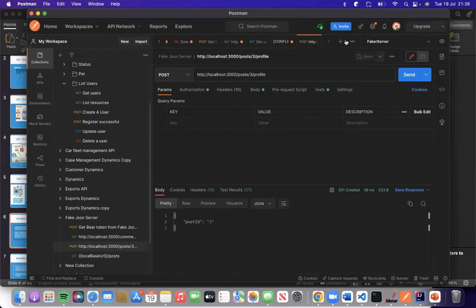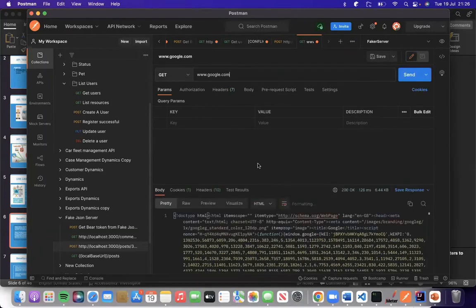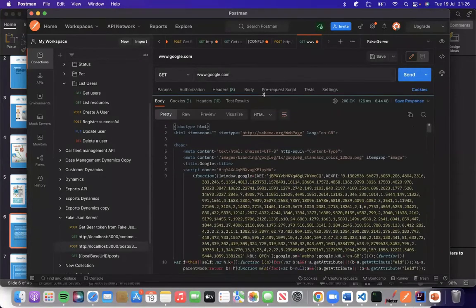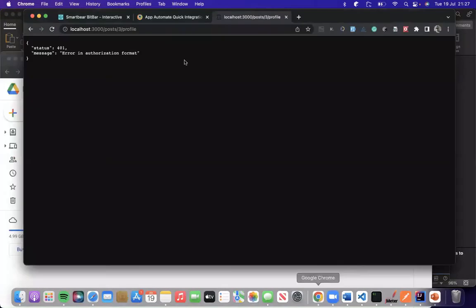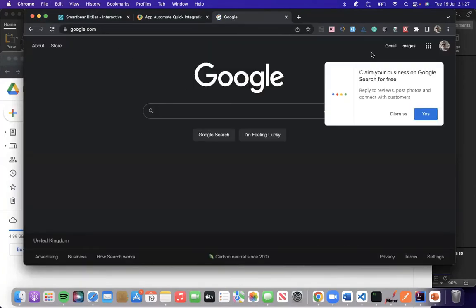So you know something though, if I come here and say www.google.com, this is the code behind www.google.com. So when you open this one, when you click on this, and then you go here, this is your UI. This is what I'm trying to explain to you.